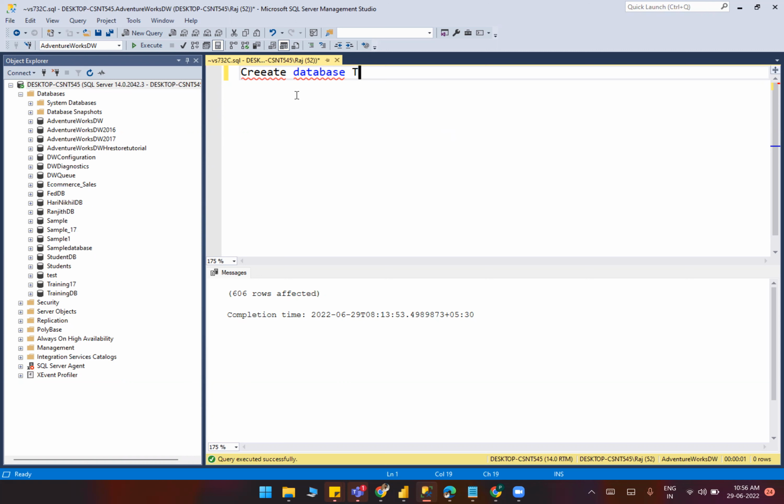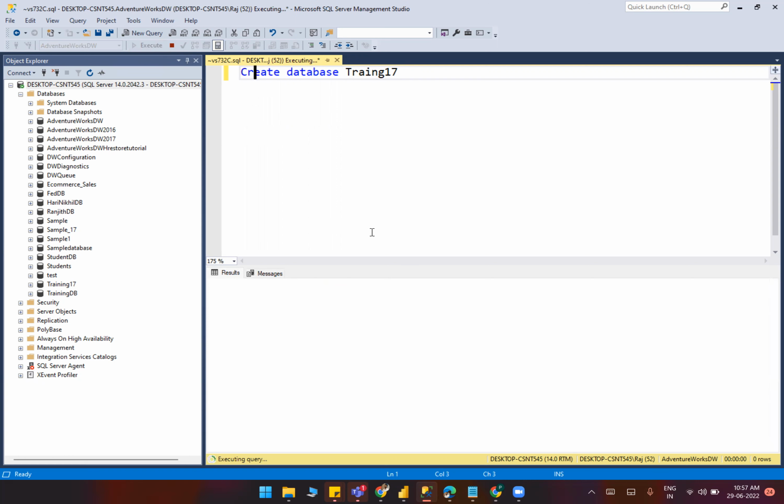training, and I click on execute. So it will create a database. It is incorrect here, a spelling mistake in create. Okay, so it has been created. So like this, you can create.